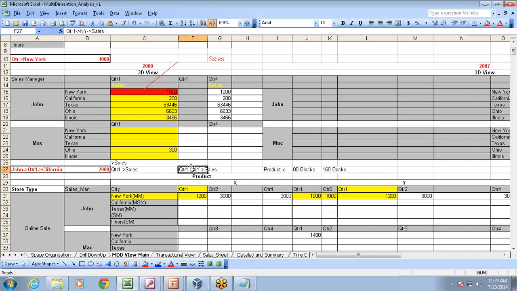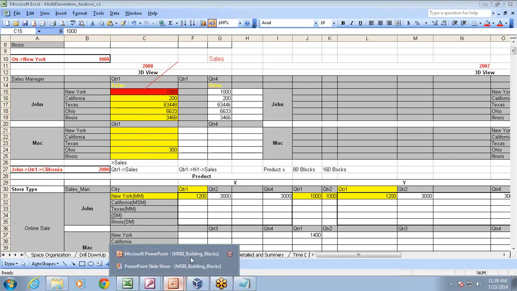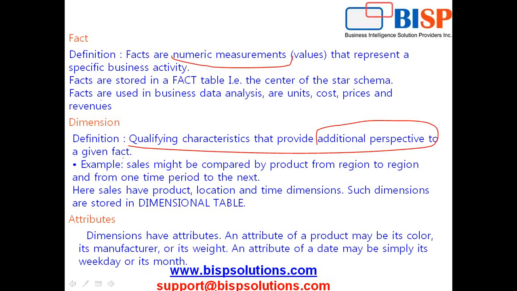It's Q1 sales, it's Q1 New York sales. This is Q1 sales overall. This one is Q1 New York sales. So that's what your fact defines. Your attributes or characteristics define properties about a specific dimension. Attributes, like a customer attribute, or a product attribute, could be product size, color, consumer type, and so on.